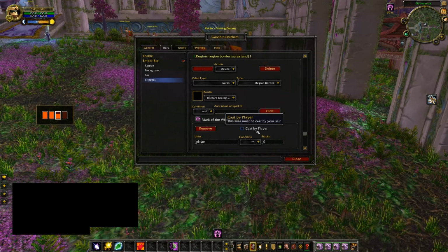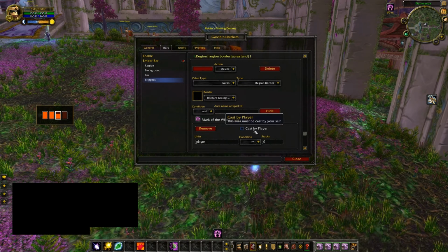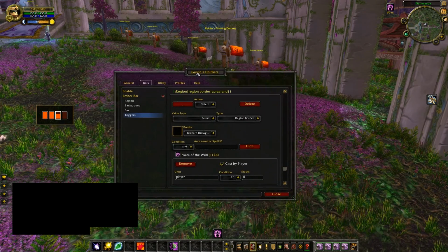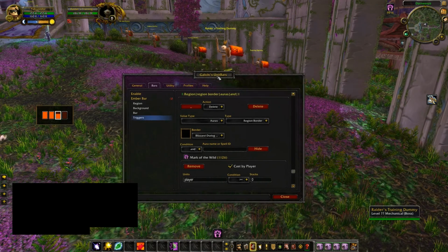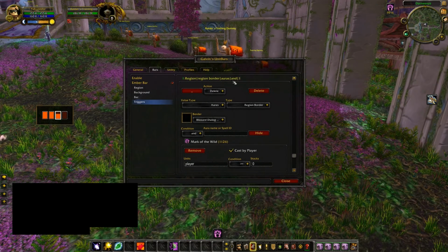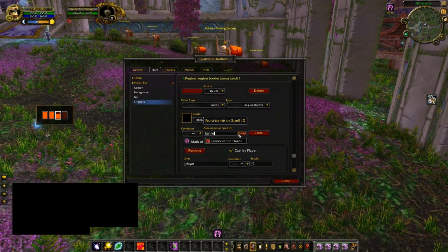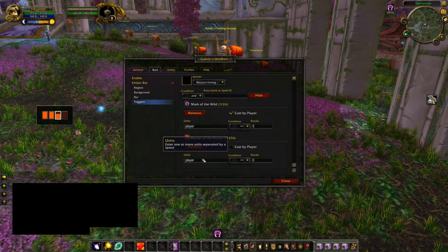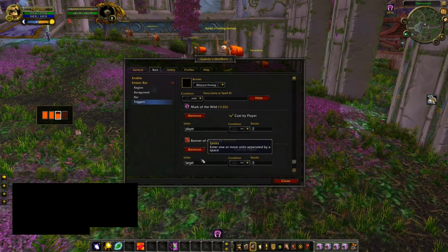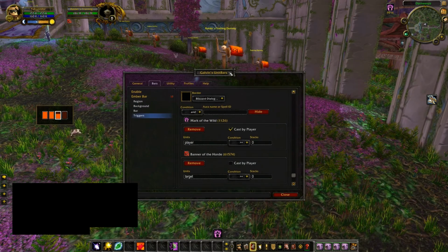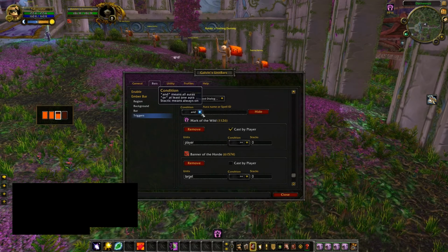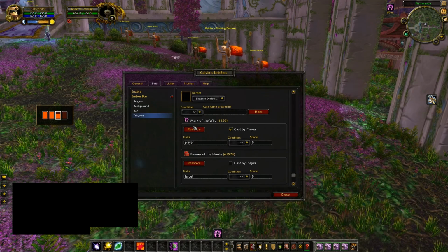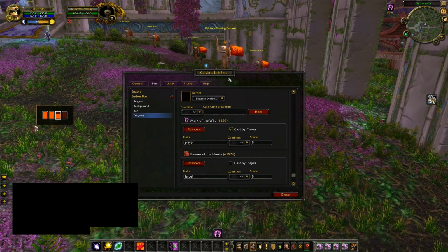You can also put cast by player. This means it was cast by you, only you. To demonstrate that, pick the target dummy, and it has the banner of the horde. So we'll add banner of the horde, and change it to target. Now this condition means and, that means that all of these auras have to match. But we can change it to or, and now just one of them has to match.